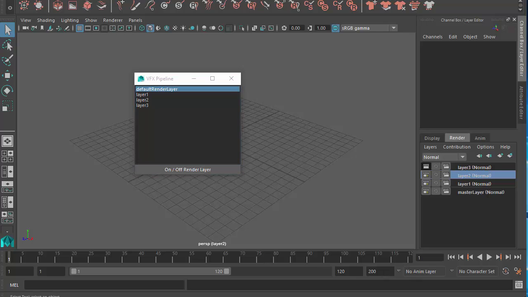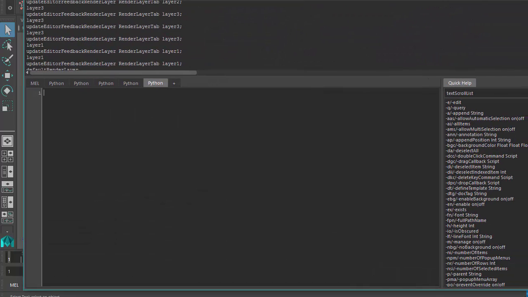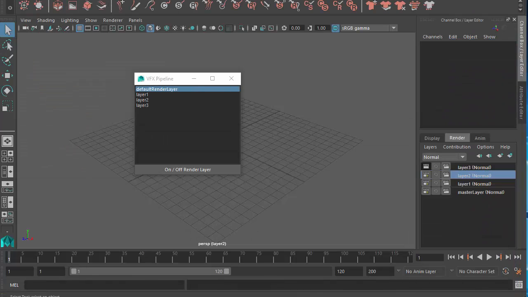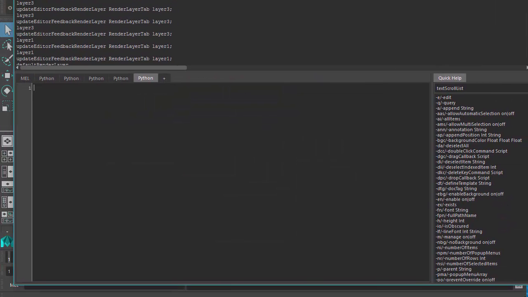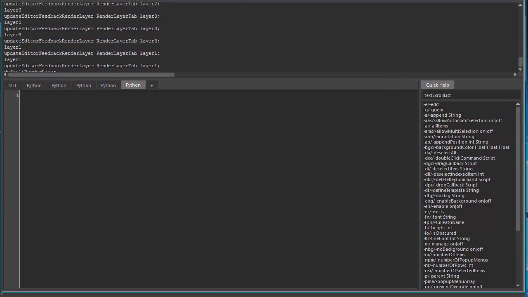So let me open my script editor. You can open your script editor from this icon here. When you open your script editor you will see there are mel and Python tabs. We will use Python, so we will be in the Python tab. First we have to import the Python modules which we will use for making our tool. The first module will be pymel.